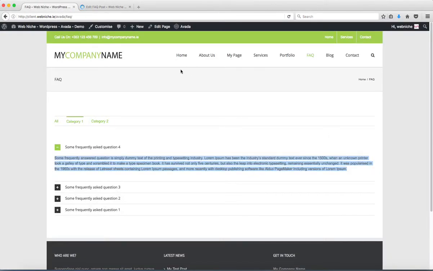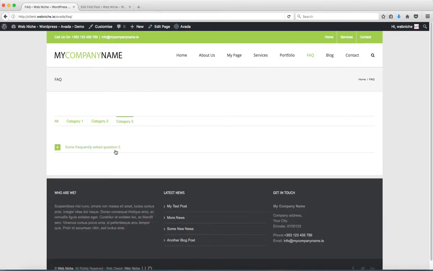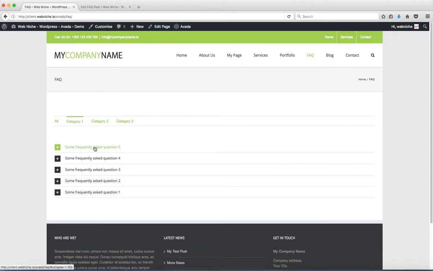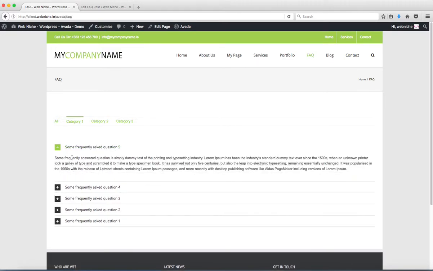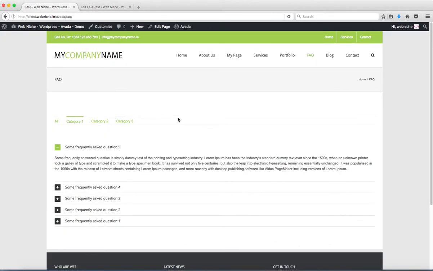and that's our FAQ created, and it should automatically populate itself into the FAQ section. So there it is, there's number 3, and we can see that question 5 is there, and it should also be under number 2 and also under number 1. And then we can expand that by clicking on it and read the text and paste it in. Very, very easy.